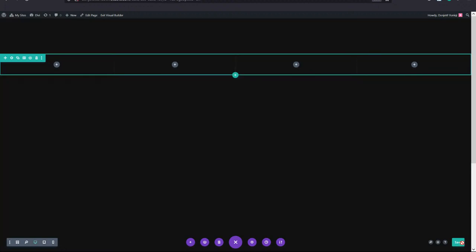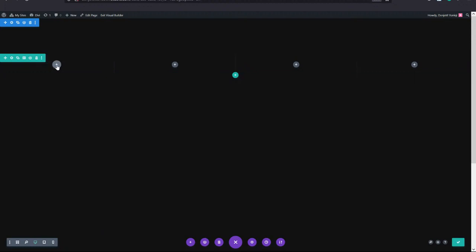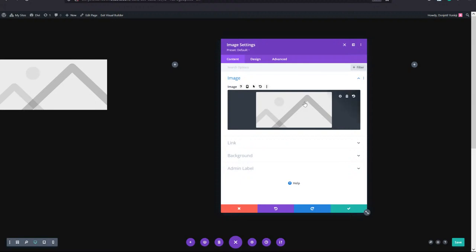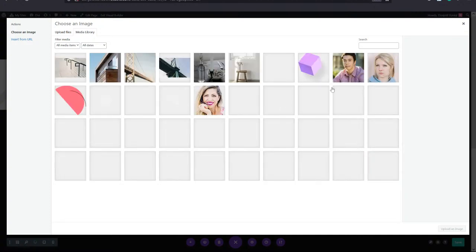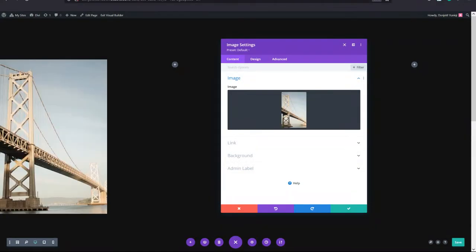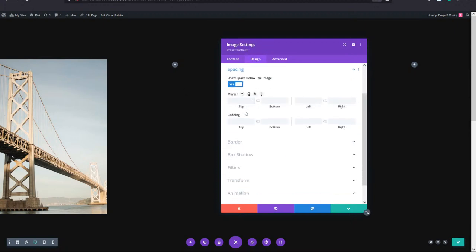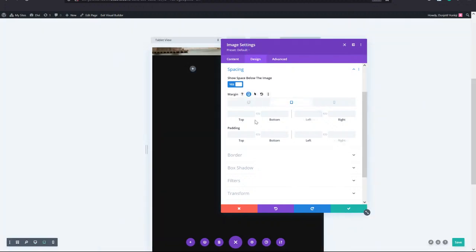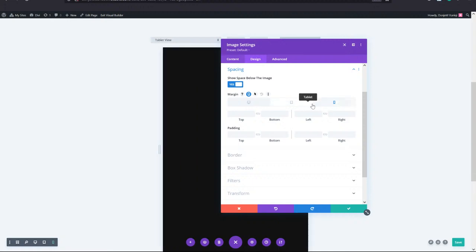And now we have prepped the row and the columns, and we can start adding modules, starting with an image module in column 1, which we're going to fine-tune and then reuse for the remaining columns of the row. So let me just pick an image over here. Then I'll go to the spacing settings, and I'm going to add some spacing values by enabling the responsive option here. On desktop, we won't need anything. However, on tablet, that'll be 10 pixels for the bottom margin and 2% for the right margin. And same goes for mobile.